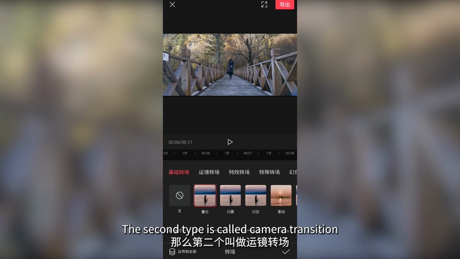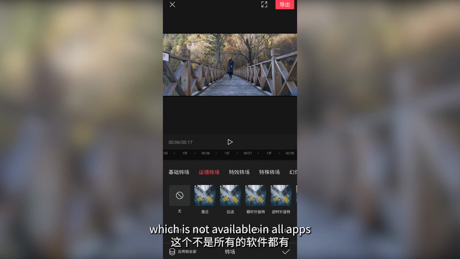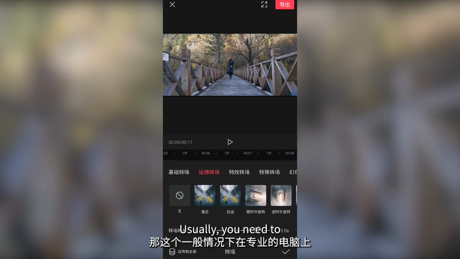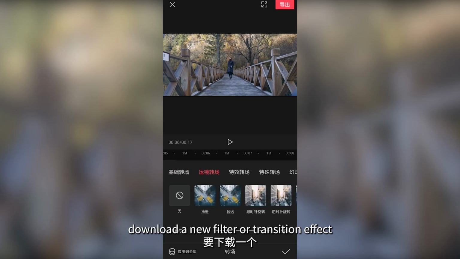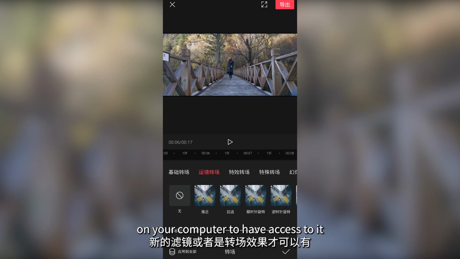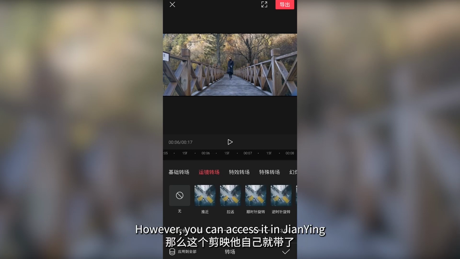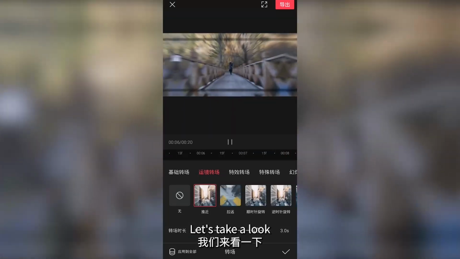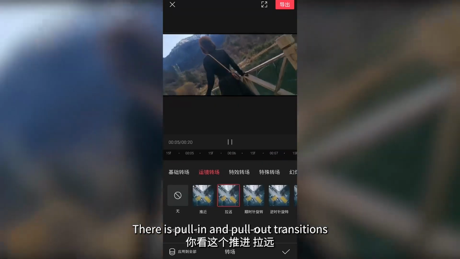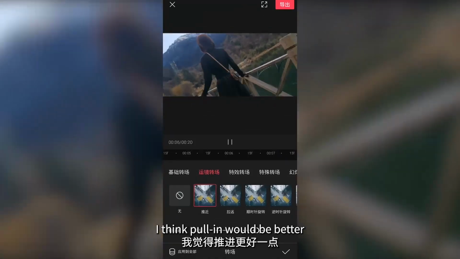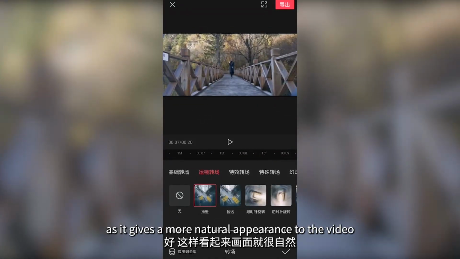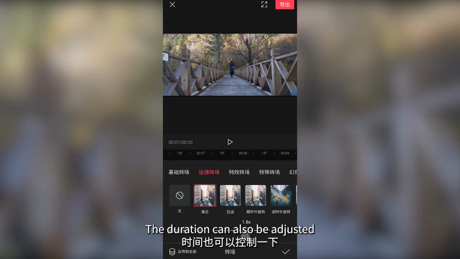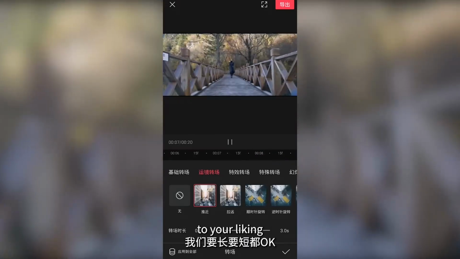The second type is called camera transition, which is not available in all apps. Usually, you need to download a new filter or transition effect on your computer to have access to it. However, you can access it in Jianying, which is very convenient. Let's have a look. There are pull-in and pull-out transitions. I think pull-in would be better, as it gives a more natural appearance to the video. The duration can also be adjusted to your liking.